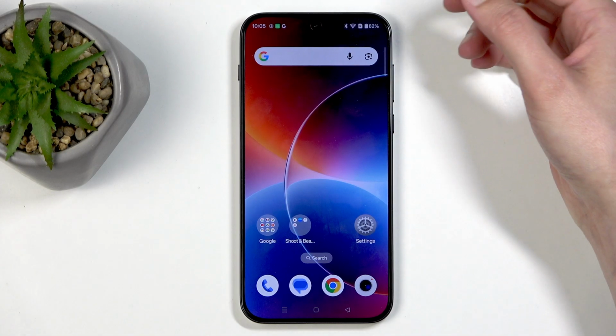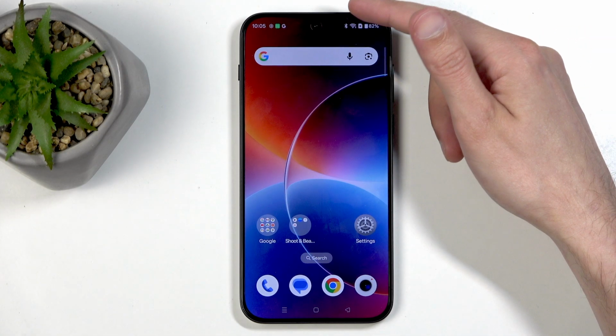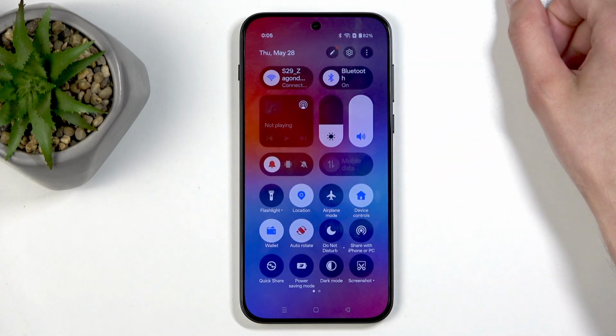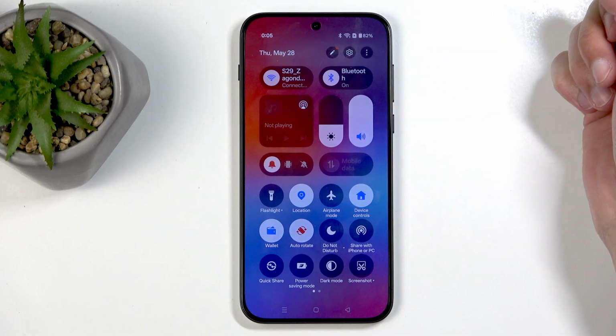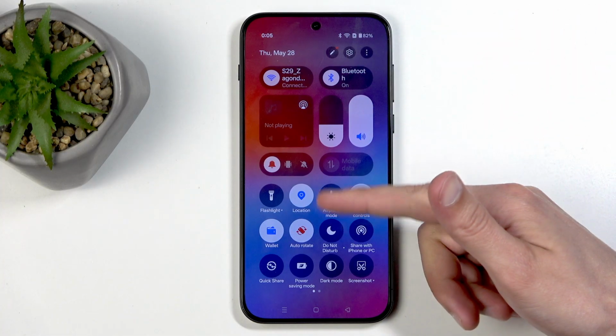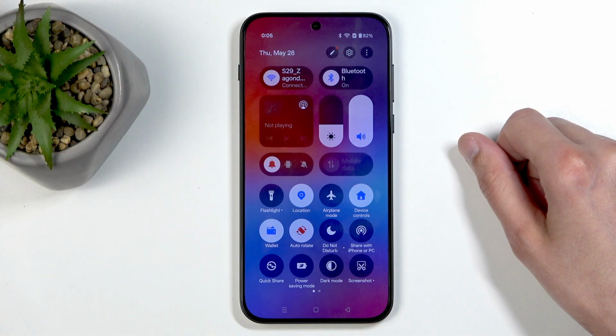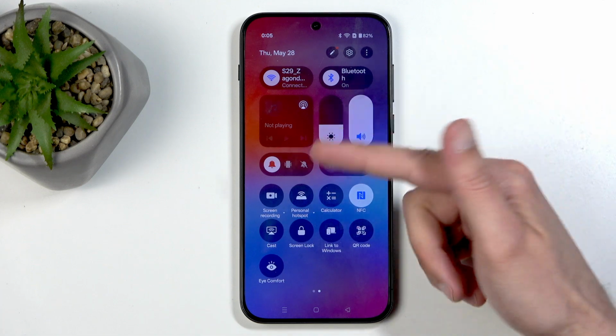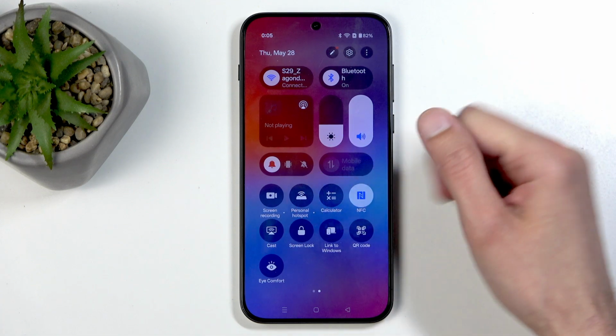So, to get started, you'll want to swipe down from the top of your screen. Now make sure you do it from the right side, as that's where we have our toggles. On the left side we have our notifications. And somewhere in here you should be able to find your screen recording. For me it is on the second page, you can see it right over here.